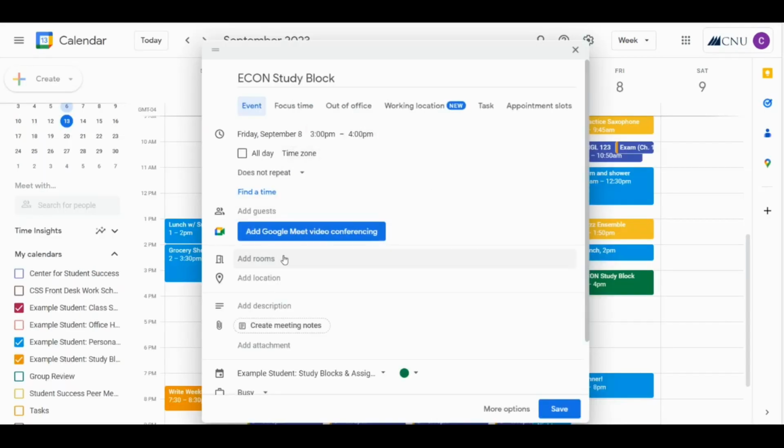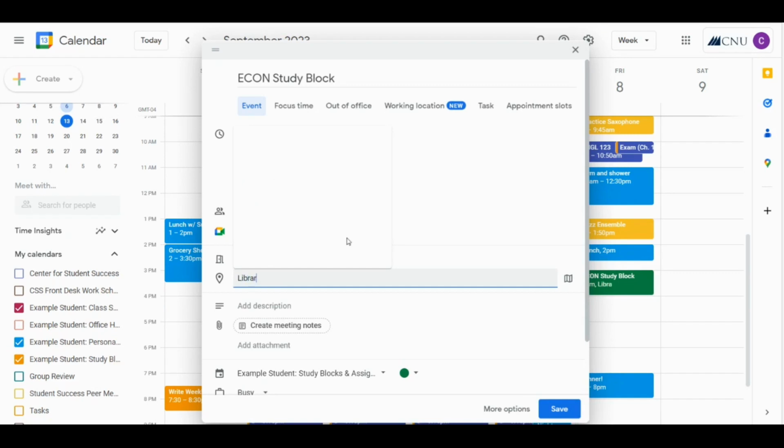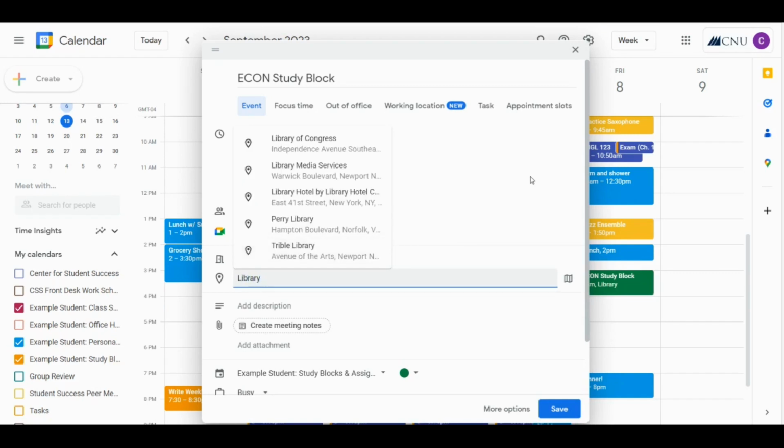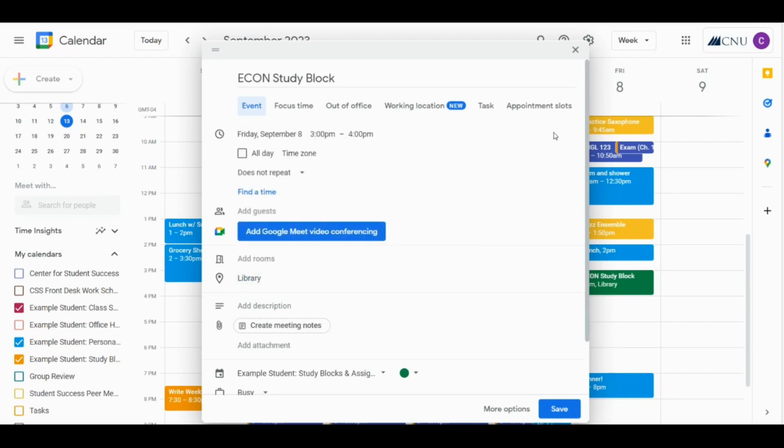When you're creating an event, you can add a location. So maybe if you know for sure that you want to spend that in the library, this is really handy for early on in the semester when you're saying where all of your classes are. You can invite guests. So if you were going to do a group study, you could invite one of your classmates via their CNU email address.